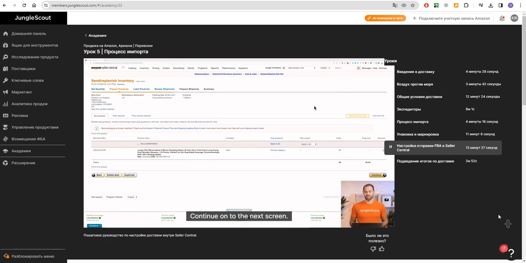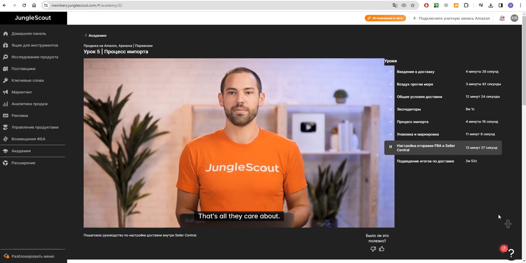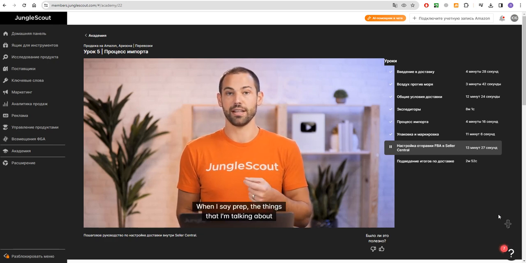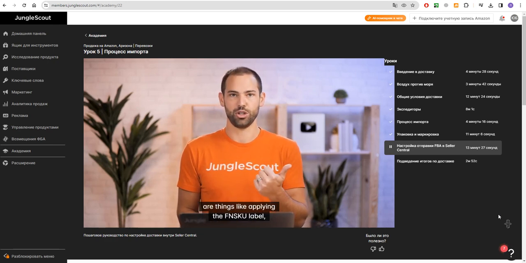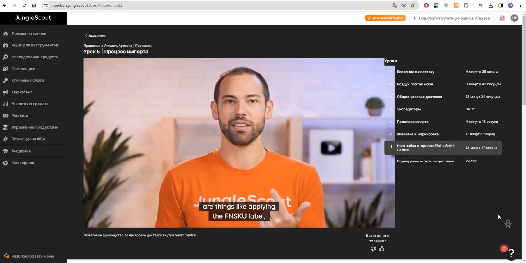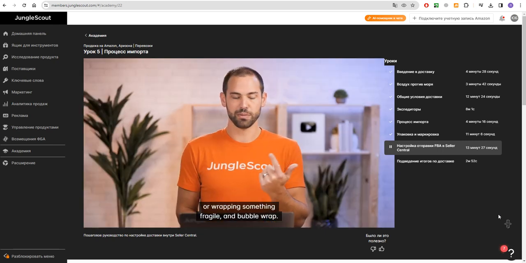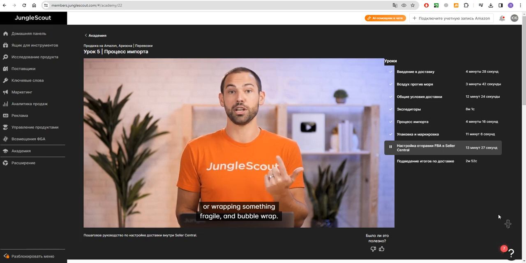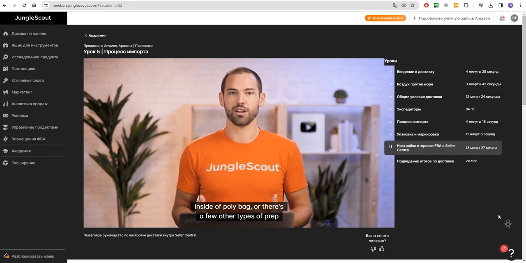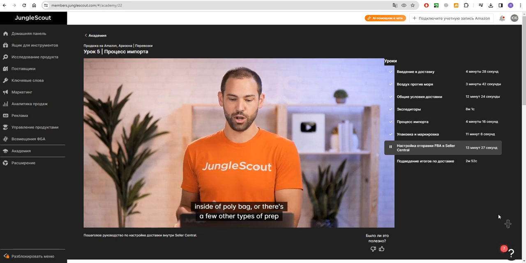On this page, we're going to be selecting who does the prep, either us or our 3PL or Amazon. So it's essentially either Amazon's doing it or someone else. That's all they care about. When I say prep, the things that I'm talking about are things like applying the FNSKU label or wrapping something fragile in bubble wrap. Or it could be things like putting a plush item inside of a poly bag, or there's a few other types of prep that Amazon's able to do.